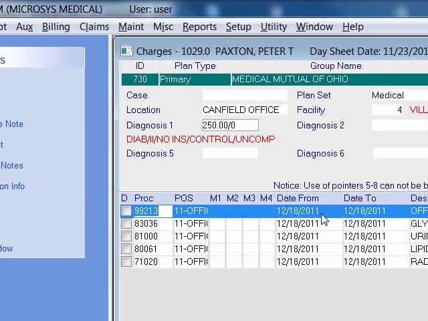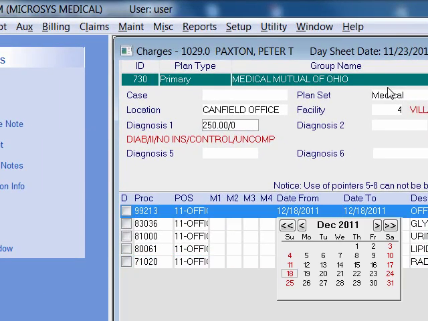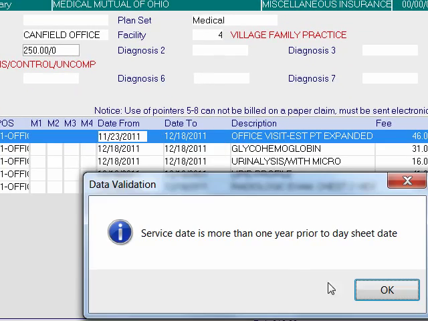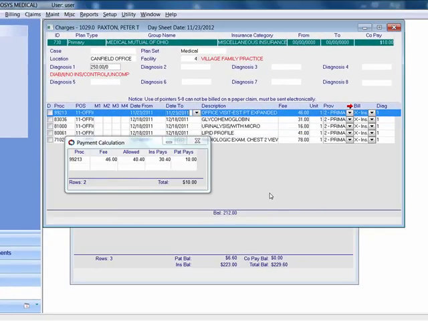On a live or production system, the date would change to current day. It would be reflecting 11/23. And so I'm going to go ahead and set it to 11/23. Wrong year.